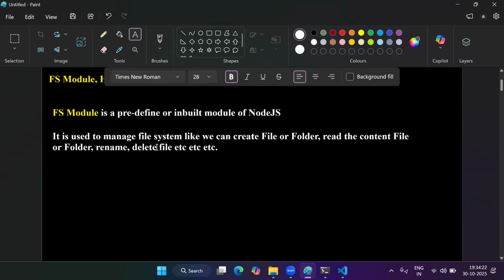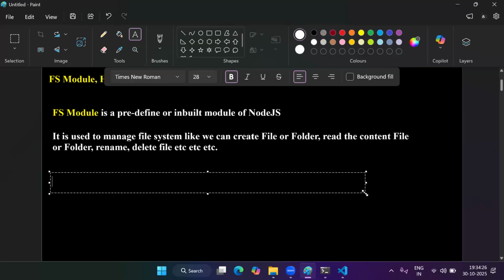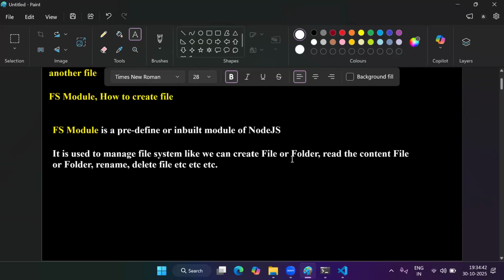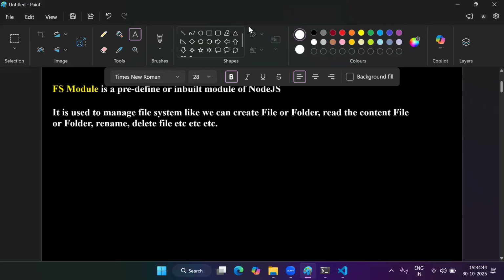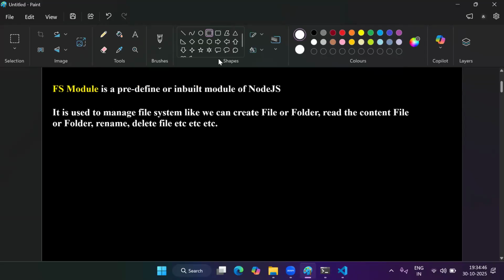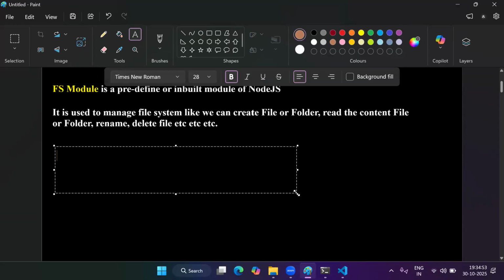To do all these operations, the FS module provides us a predefined object, and that object contains some predefined functions. We can utilize that object and those functions to do all these kinds of operations. So first, let's see how we can use the FS module to create a file. We already learned that in the last session, but again, we will try to do that.